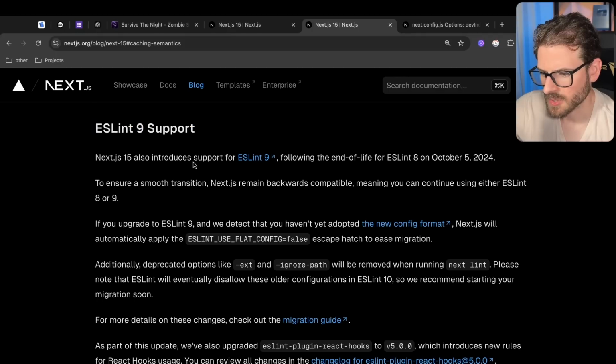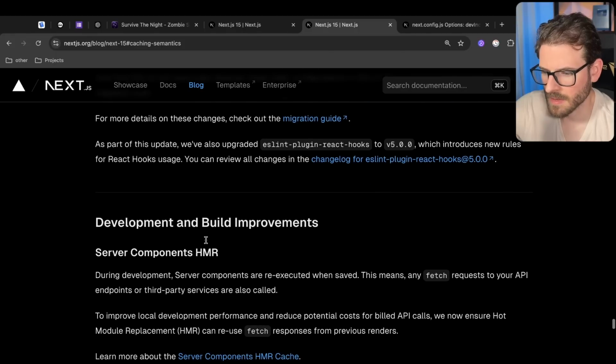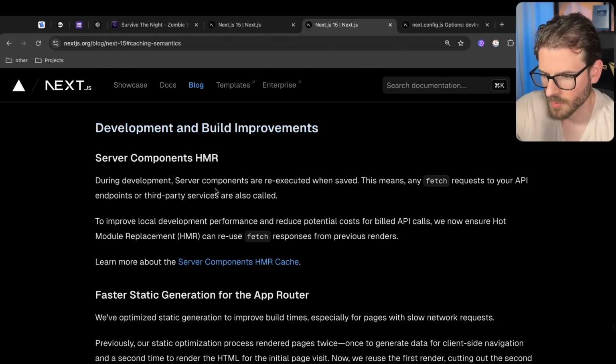ESLint 9 support. So it looks like they're supporting ESLint 9 now because I guess ESLint 8 is end of life October 5th. Okay, so it's already dead. Some information about that. It's not really that important.